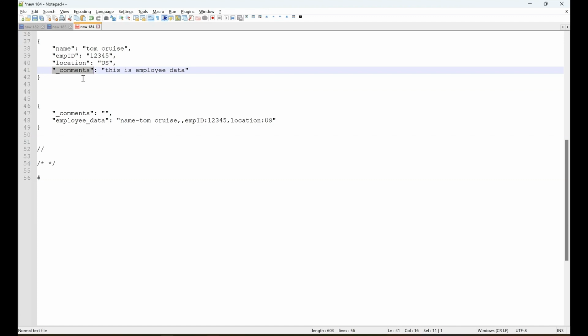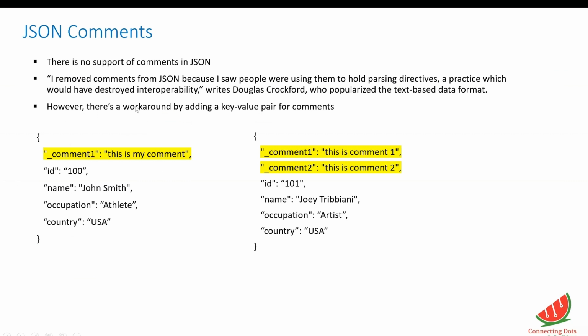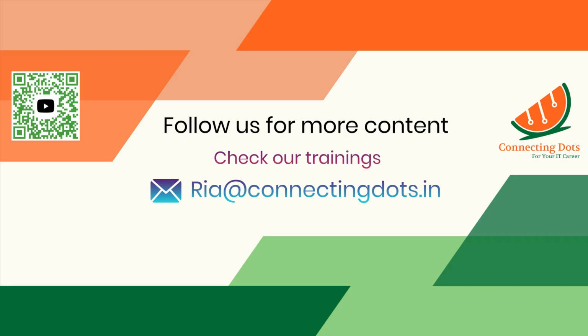Okay, I even don't know how the comment notation was earlier. Something like hash they used, or I don't know. Okay, so he removed the comments. I'm not sure when he removed it even. However, there is a workaround. Add it as a key value pair like this. Comments. Okay. If you want, you can add them.